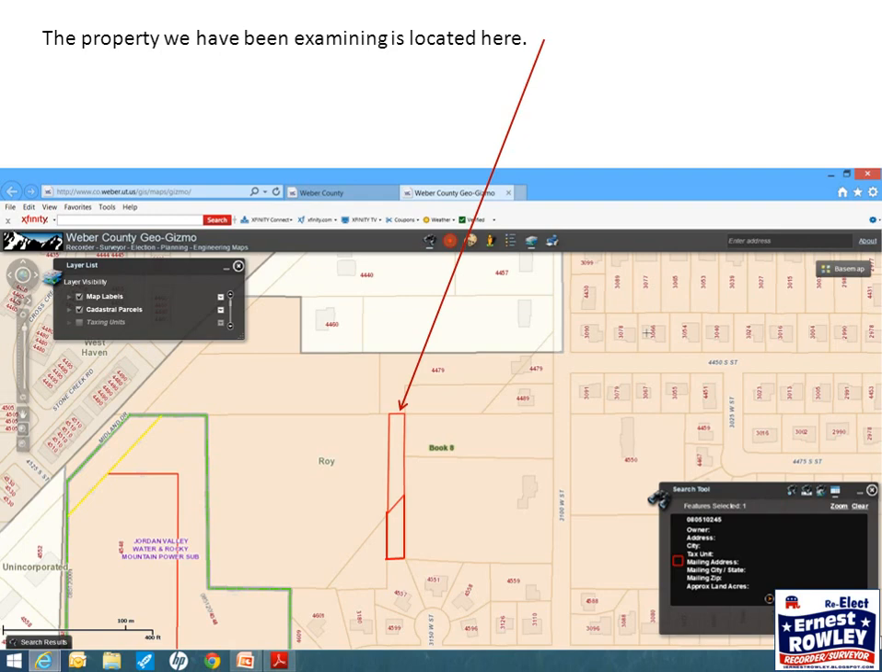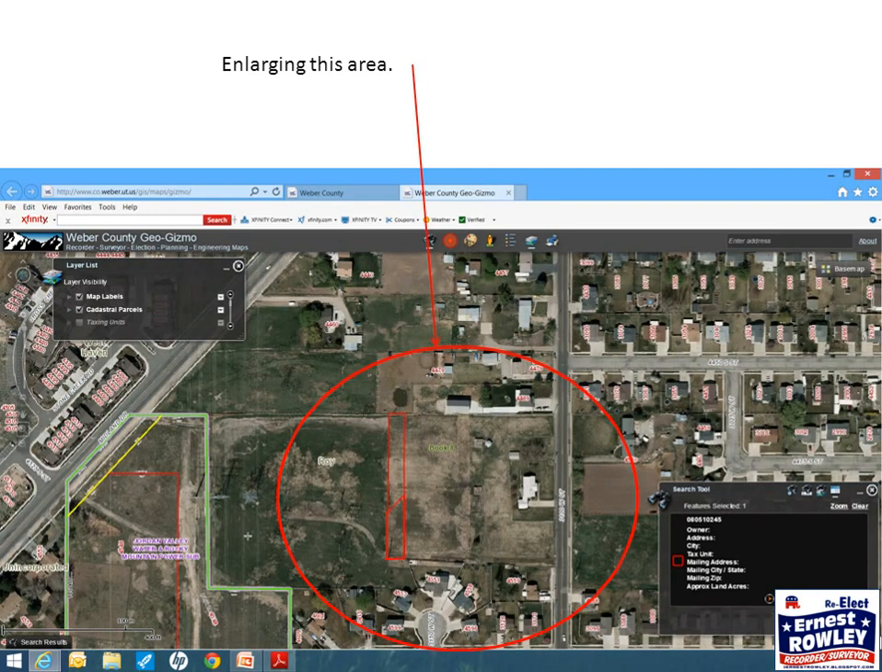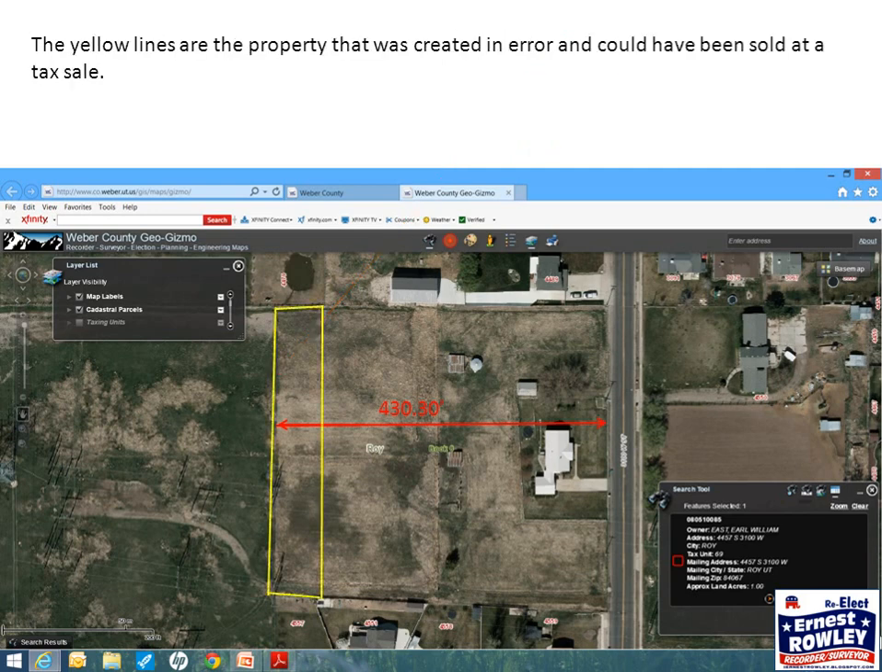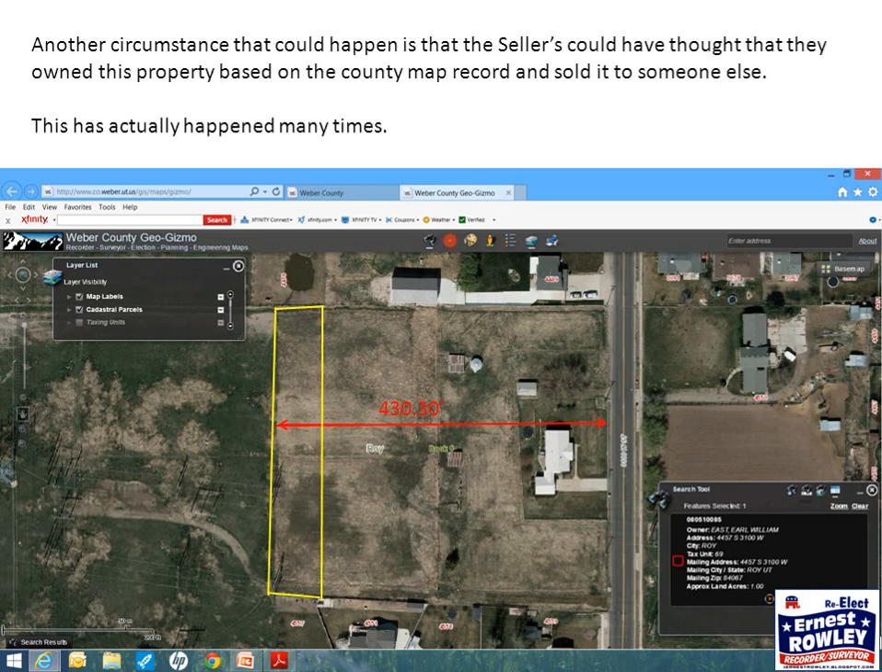This is the yellow properties that we have been looking at. Opening an aerial photograph to see the land features and then enlarging this area, it is clear that there is only one fence line on the property that is located 430.30 feet west of the road. The yellow lines are the property that was created in error and could have been sold at the tax sale. Another circumstance that could have happened is that the sellers may have thought that they actually owned this property based on the county map record and then sold it to someone else. This has actually happened many times.